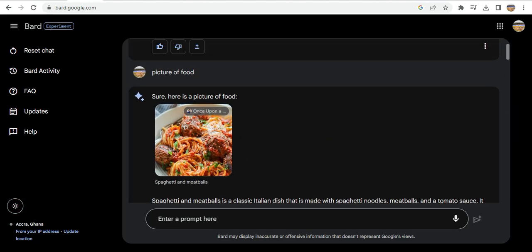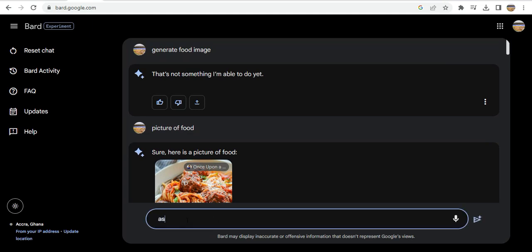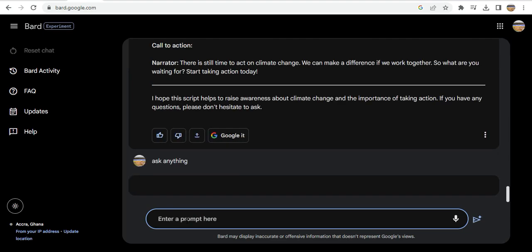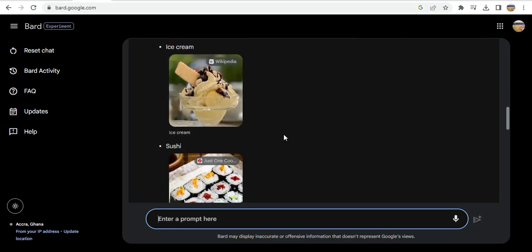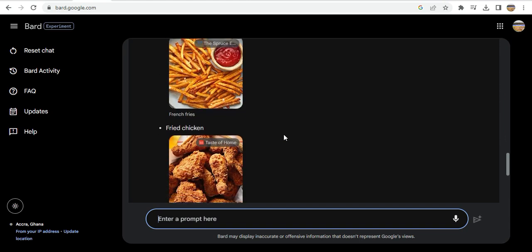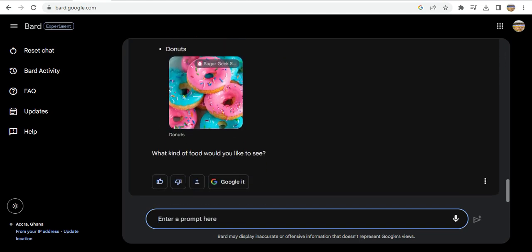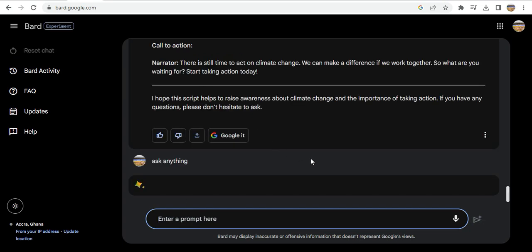Google Bard AI isn't limited to text-based assistance, it can also enhance your visual creativity. By leveraging image recognition and analysis, it can suggest relevant images, icons, or visual elements that align with your content. This helps you create visually appealing documents and presentations effortlessly.